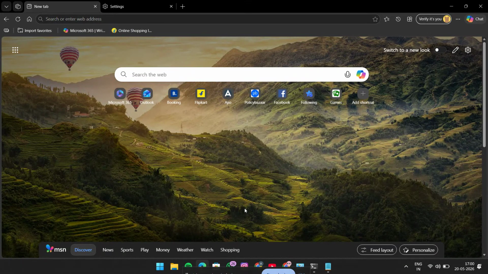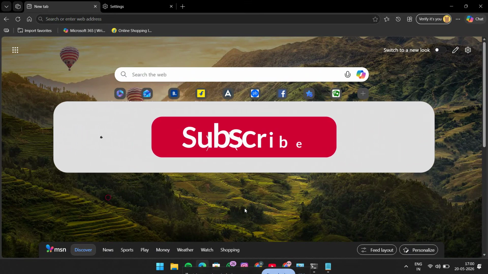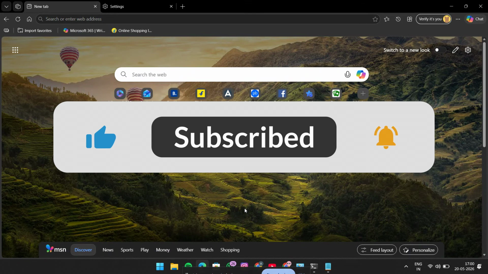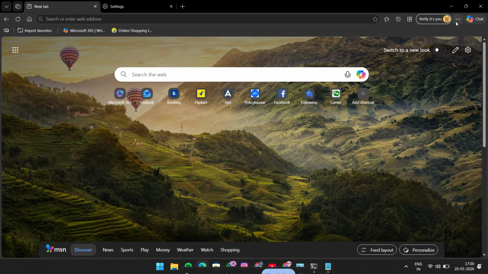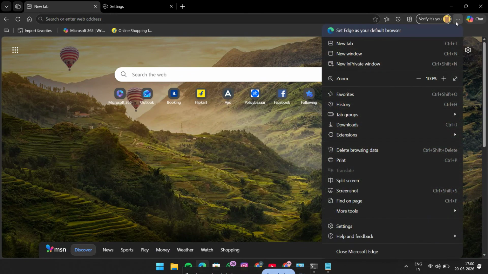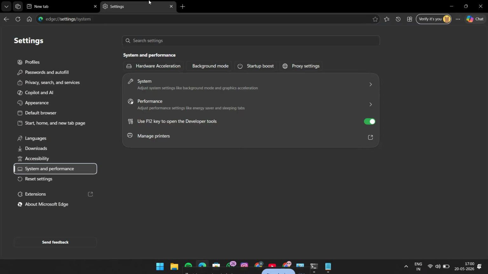First, open Microsoft Edge on your computer. Once Edge is open, look to the top right corner of the browser and click the three-dot menu. This opens the main Edge menu where all of the browser settings are located. From that menu, click on Settings. This will take you to the full settings page for Microsoft Edge.